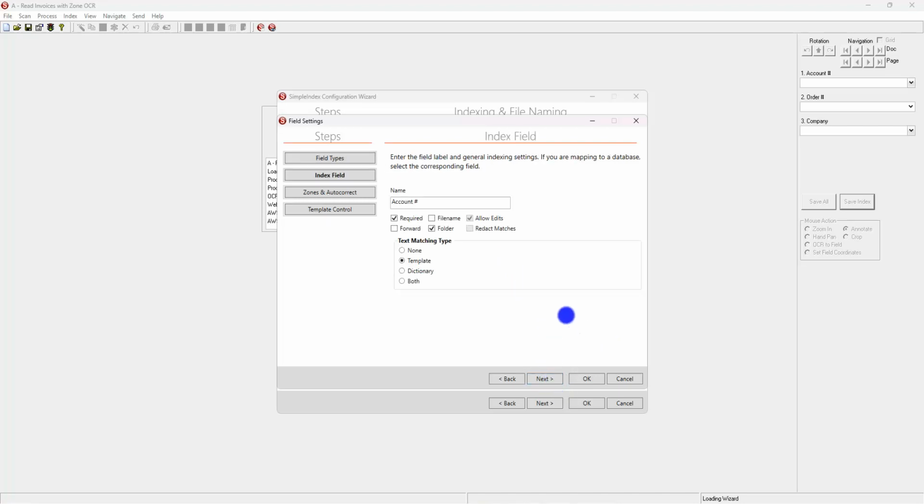And on your next screen, you have the index field information. So what's the name we're giving an account number? Is it required? Meaning, can we leave that value blank and go on with our processing, or does it have to be filled in? So we're filling it in here, and then we're going to use it as the folder name in our output location. So whenever we look at these files at the end of the process, the account number will be the name of the folder, and we'll see that in a little bit.